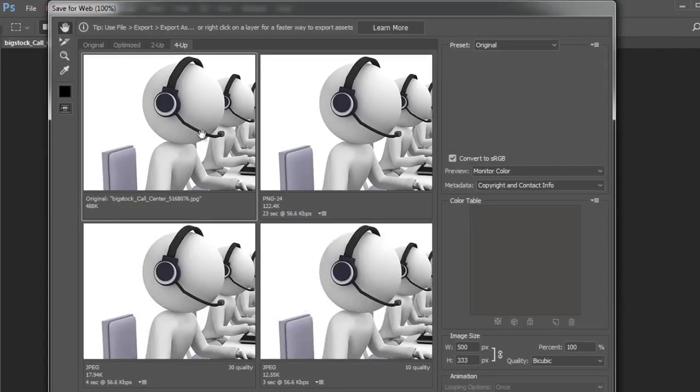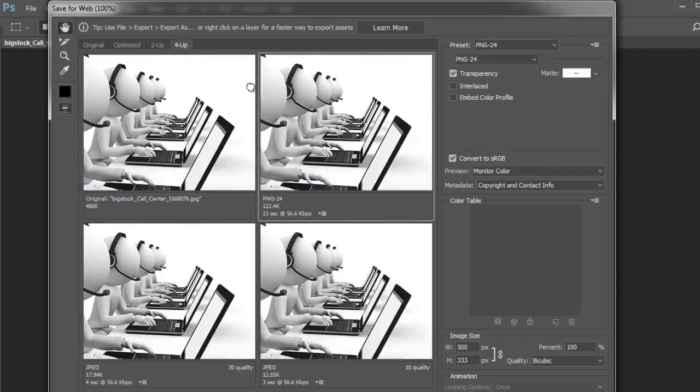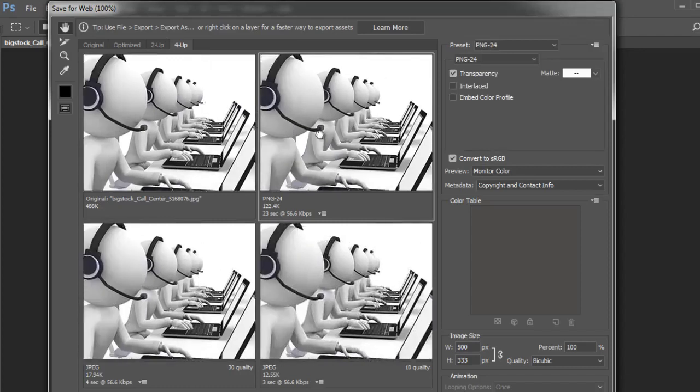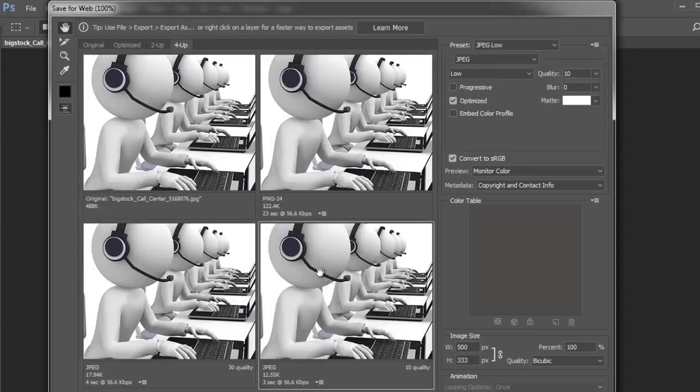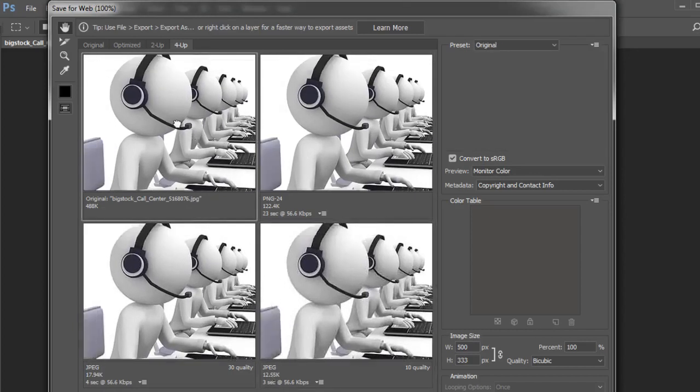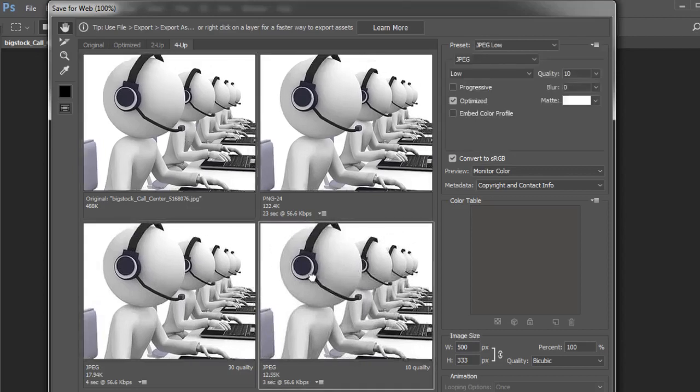Now, how can we get that down? Photoshop will give you 4 different examples, so we can see how it loses quality. This one has lost a good amount of quality, but it's 12 kilobytes. So this would not be an issue if we have tons and tons of images.